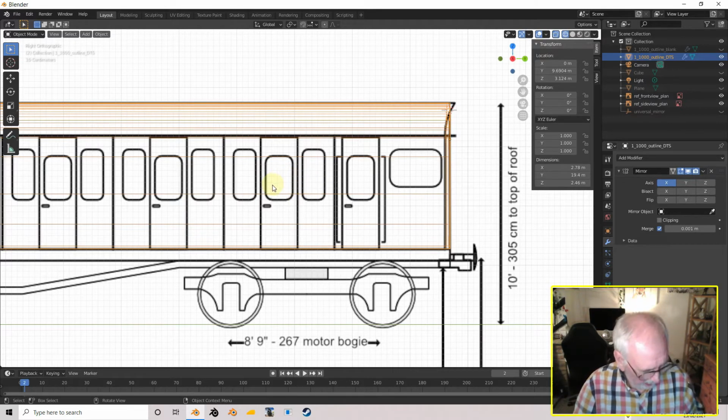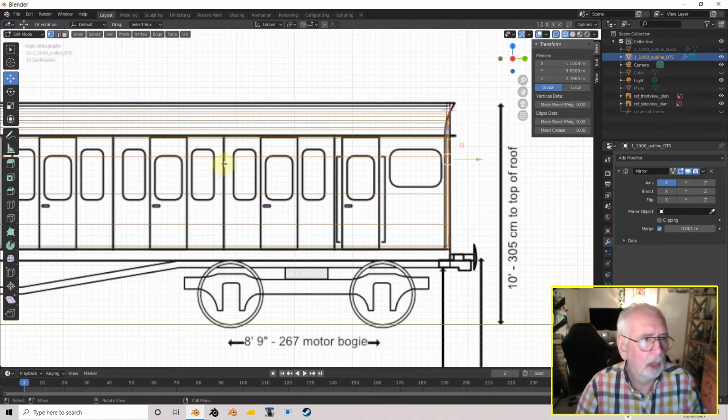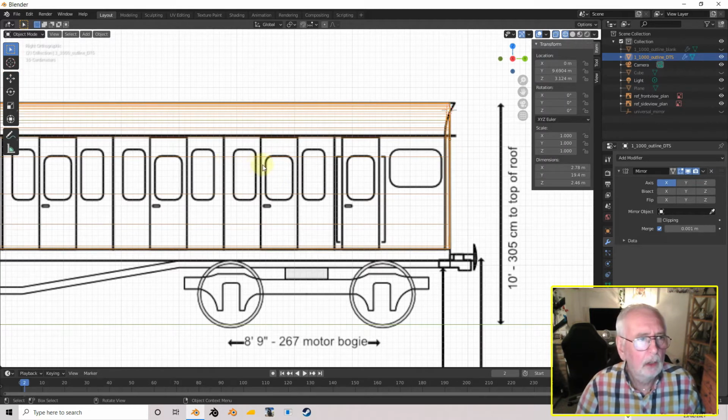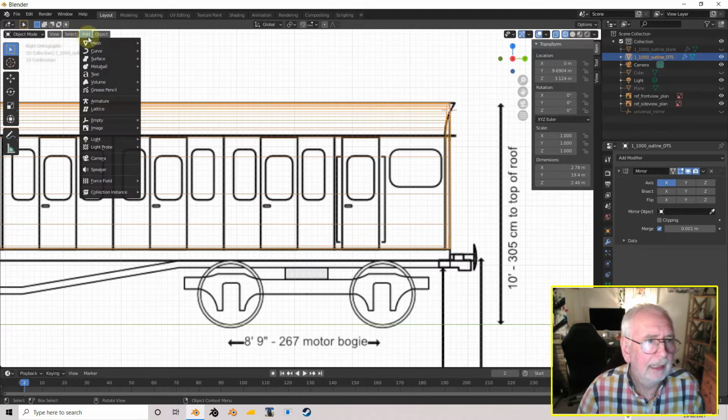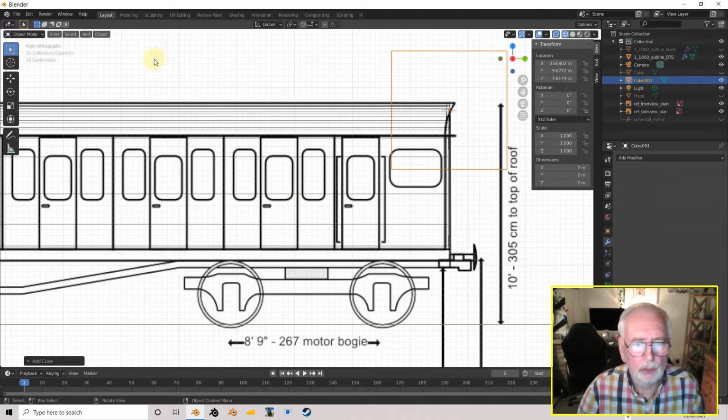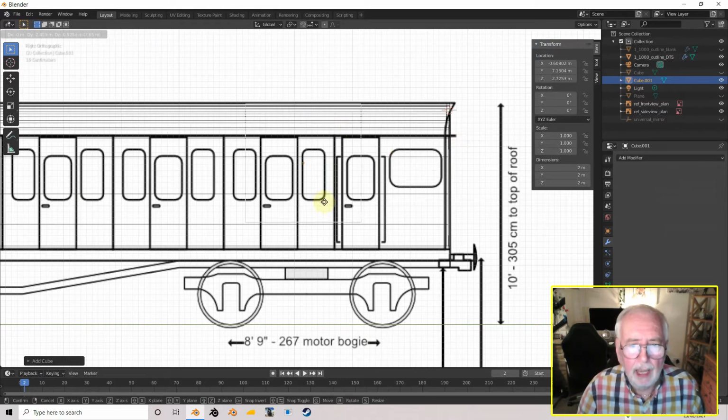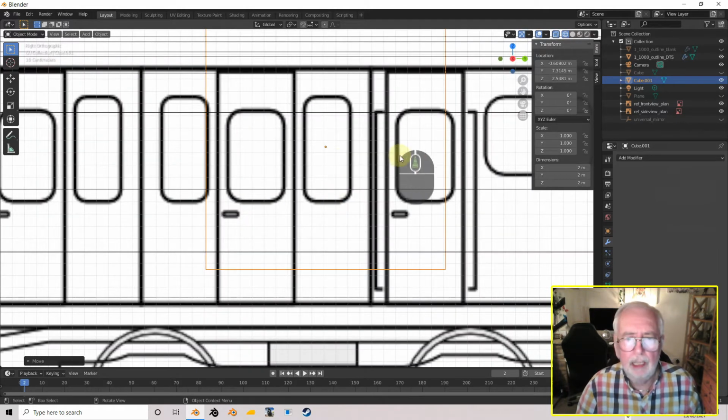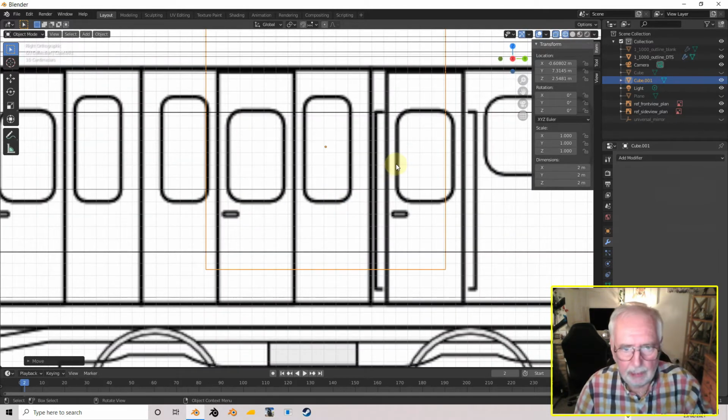So let's come into object mode. I'm still in edit mode there. Object mode. Okay, and we want to add a mesh, a cube. There we go. There it is. So just grab that, and we're going to work on this first window. Okay, I must go and name things in a minute.